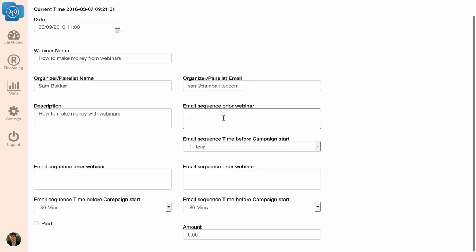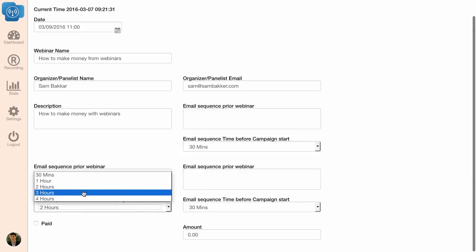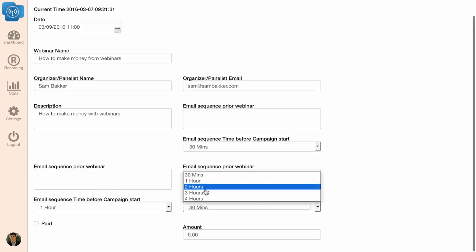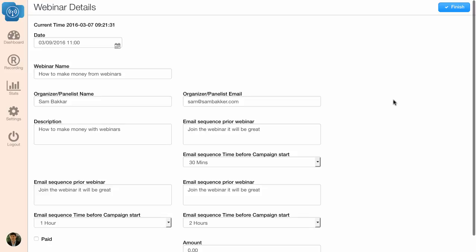We've got our email sequence prior to webinar. 3 of these, we can send out whatever we wanted with that, and we can choose when that particular email goes out. You can see this one will go out in 30 minutes, this one will go out after 1 hour, this one will go out after 2 hours, and it might say, join the webinar. It will be great. And it's a notification saying, hey, there's 30 minutes left, and we'll have templates there to make it easy for people, because I'm assuming people will probably want to take the template as opposed to actually writing it out themselves. Then we click finish, and we finish the creation process.